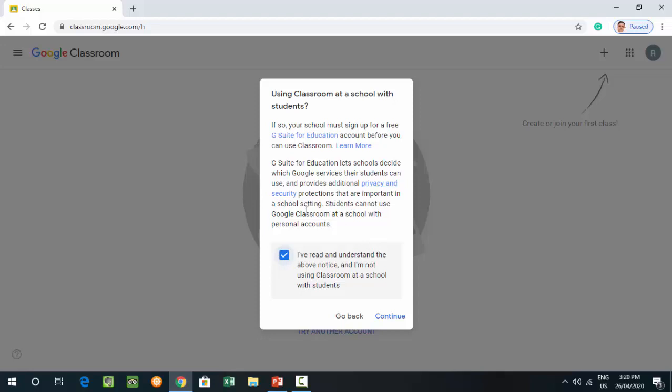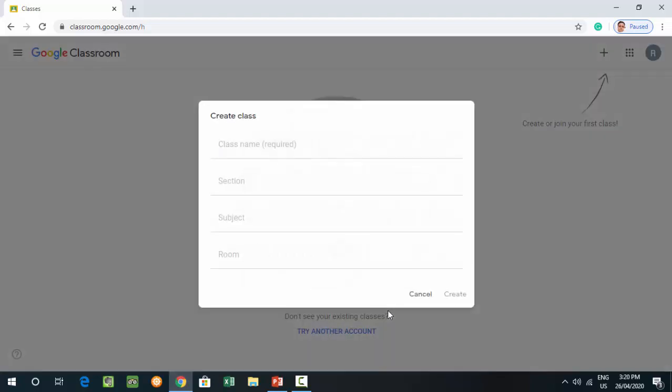But right now we are working on Google Classroom, so I am not creating any G Suite account here. I simply click on the tick mark saying that I have read all the policy and terms and conditions, and click on continue. When you click on continue, the computer will ask you to create a class. First of all, the class name is required, then the section, then the subject, and the room. So let's say I'm creating a class for the BBA students, so I'm writing business administration.